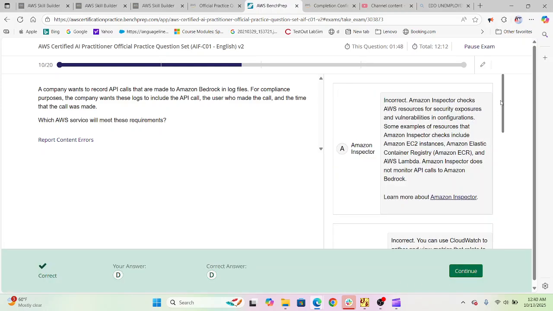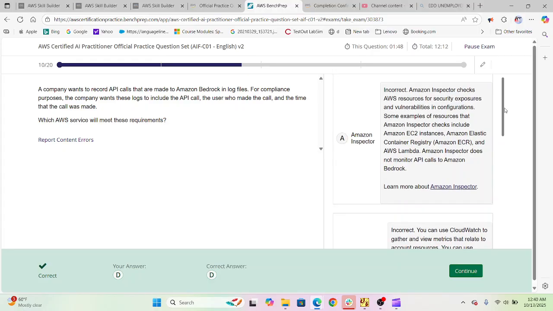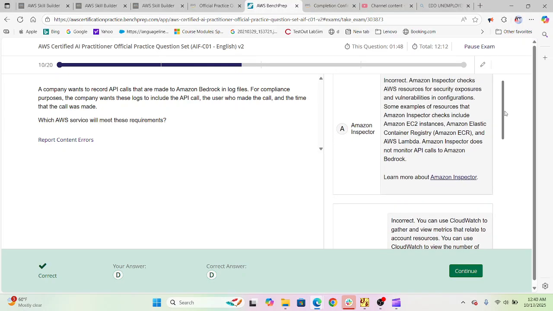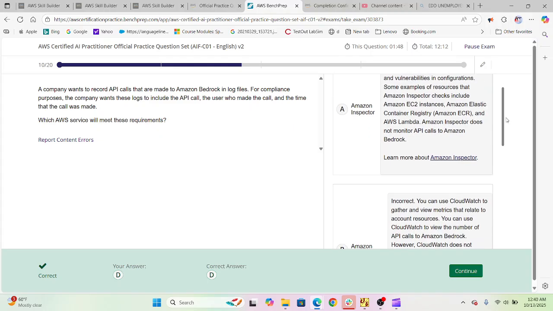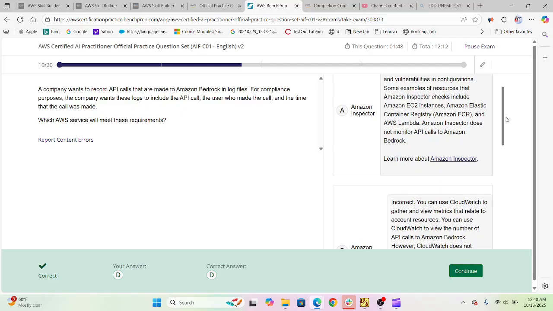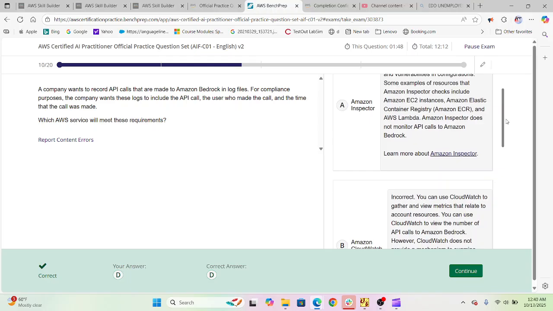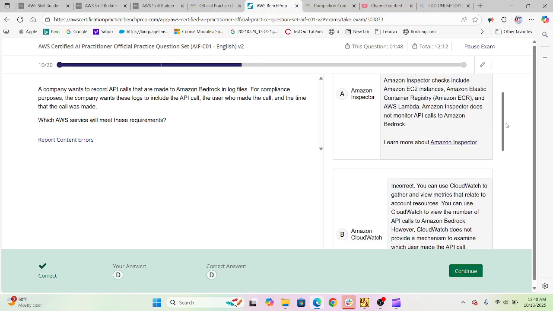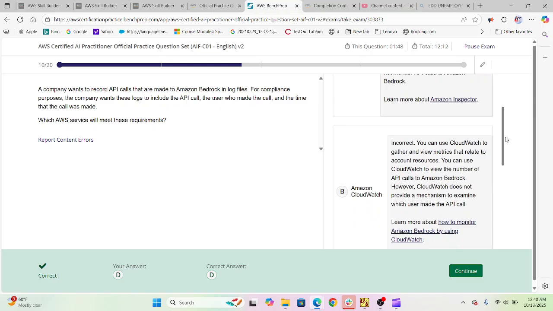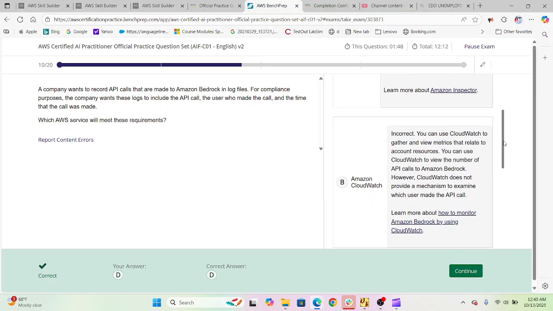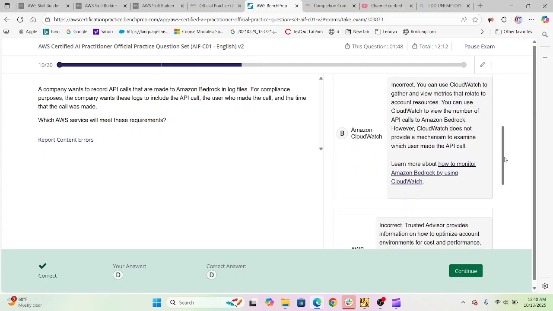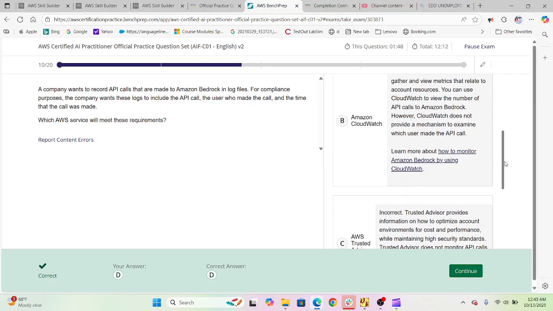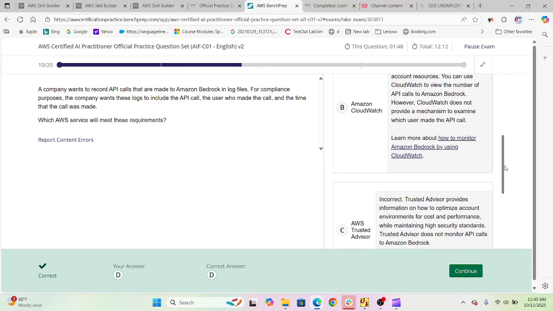CloudTrail, yeah. So Inspector checks AWS resources for security exposures and vulnerabilities in configurations. Some examples of resources that Amazon Inspector checks include Amazon EC2 instances, Amazon Elastic Container Registry, and AWS Lambda. Amazon Inspector does not monitor API calls to Amazon Bedrock. Incorrect. CloudWatch is used to gather and view metrics that relate to account resources. You can use CloudWatch to view the number of API calls to Amazon Bedrock. However, CloudWatch does not provide a mechanism to examine which user made the API call.